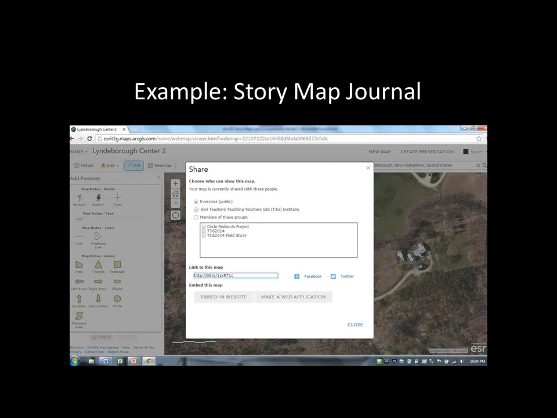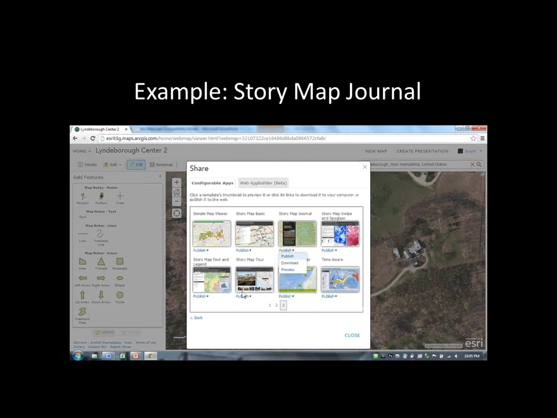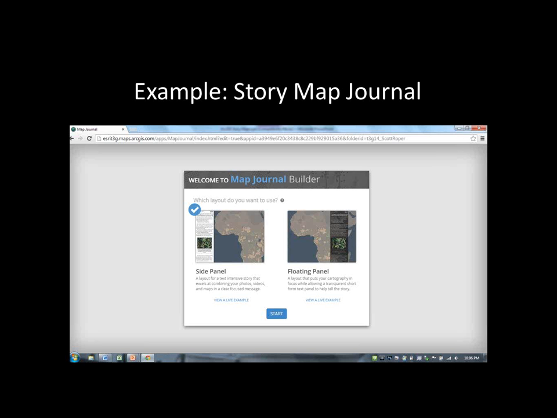So again, I shared it, I saved it, and then I shared it, made a web application, and this time I chose Story Map Journal. So I hit publish, publish again, and then it brings up this page. Welcome to Map Journal Builder. Which layout do you want to use? Map journals allow you to have what's called a stage and a side panel. The stage is where the main map is going to be, and the side panel is where all of your information and ancillary stuff can be. I chose the side panel as opposed to the floating panel just because for the purposes of this map it seemed to be a little bit neater.